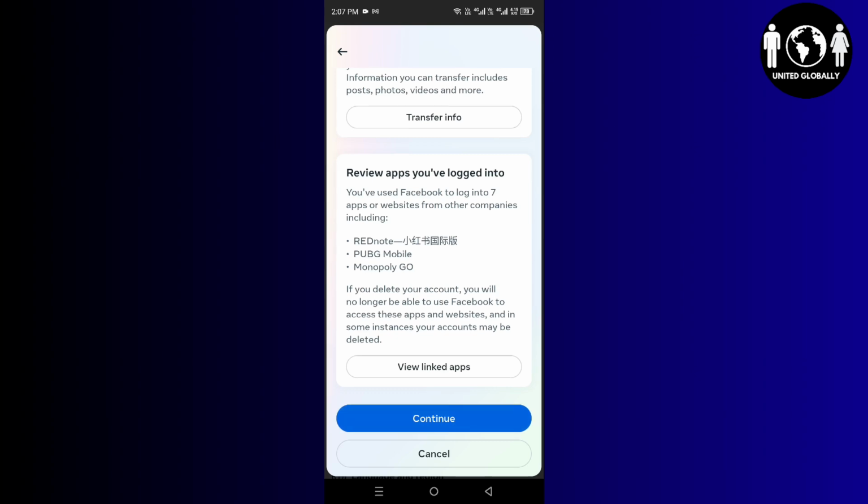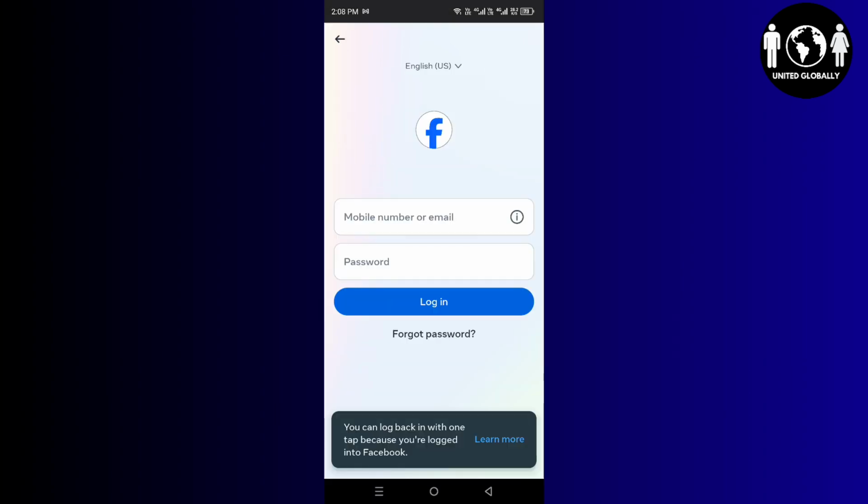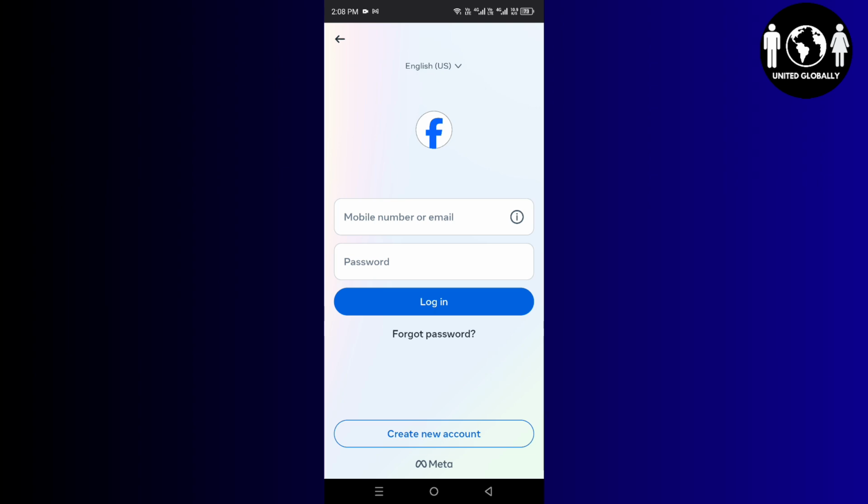Once you click on continue, it will ask you to enter your Facebook password. Just simply add it, and after that, your account will get deleted and you will be back to this login page. So that's how you can delete your Facebook Lite account permanently.